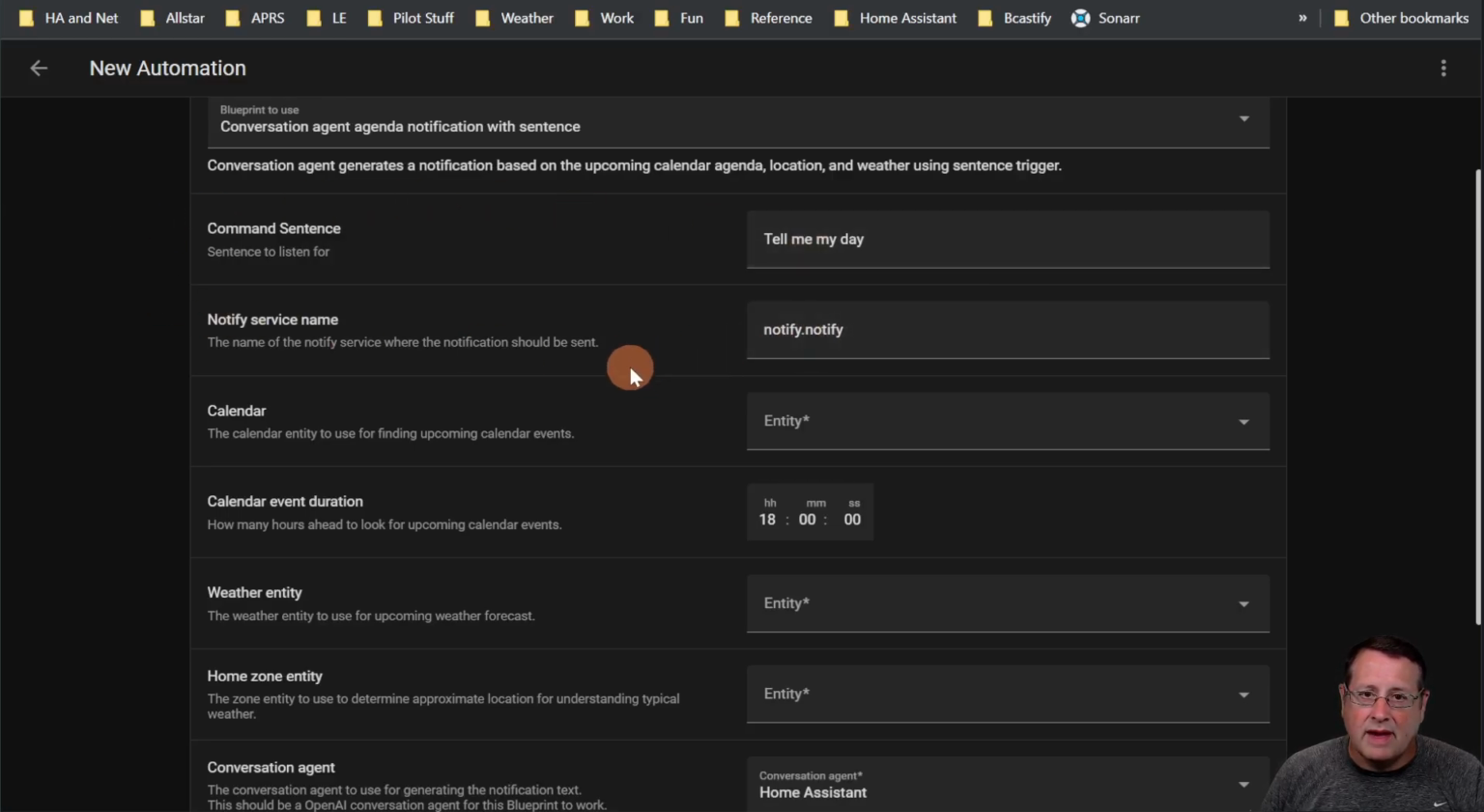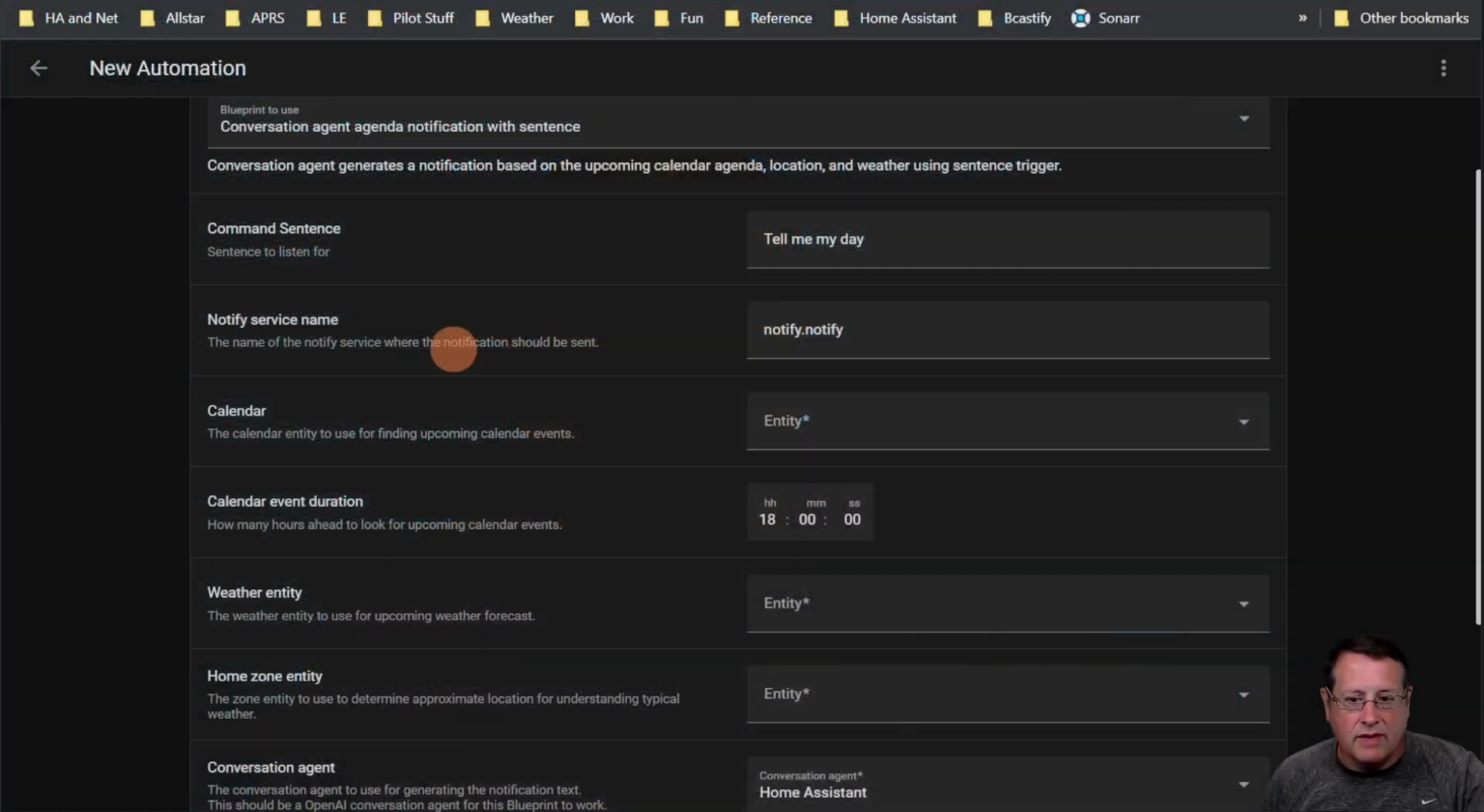Now, one of the things that you have to keep in mind here is that your notify service name is where this is going to go to. So you can call this automation using the sentence, but that doesn't mean it's going to come back to the thing you called it from. I'm going to keep working on figuring that part out because I want the conversation to reply back to me on the thing that I actually got it from. And that's probably something that can be done. I just haven't got that far yet.